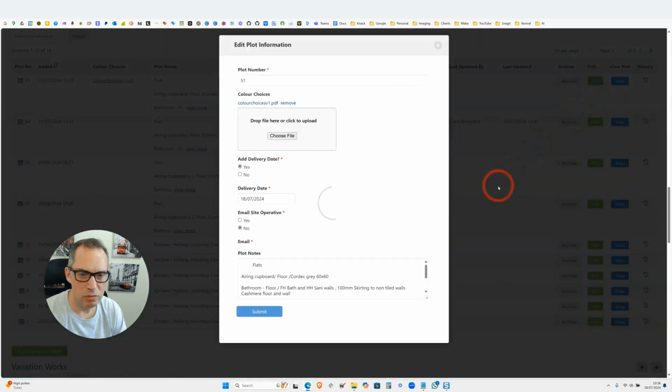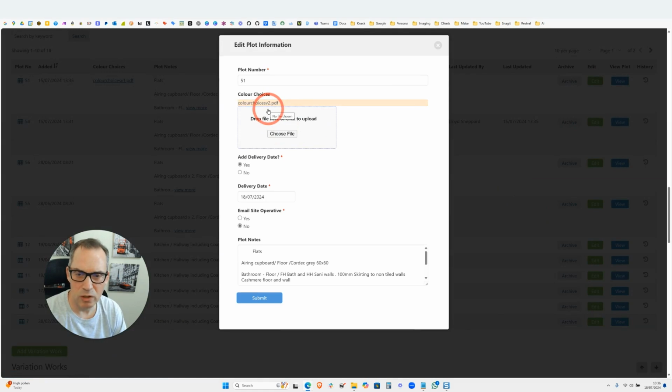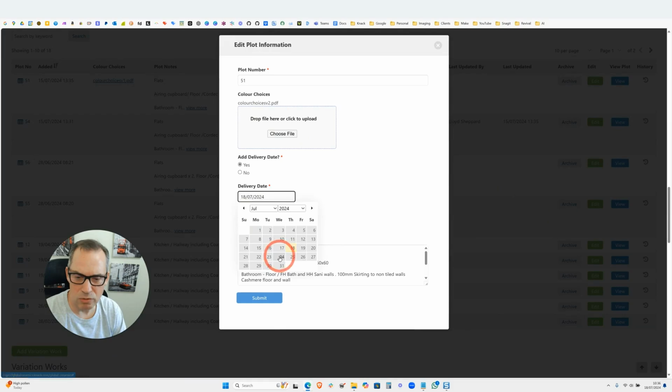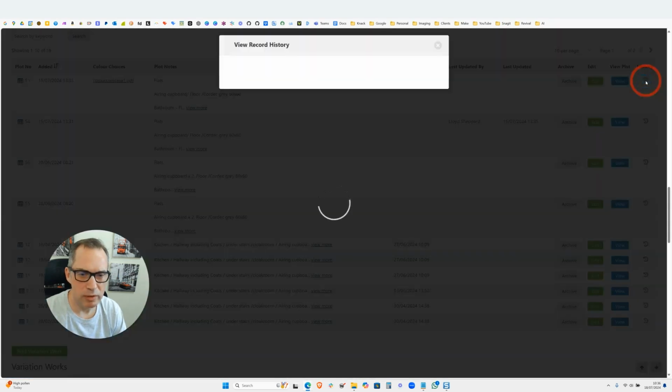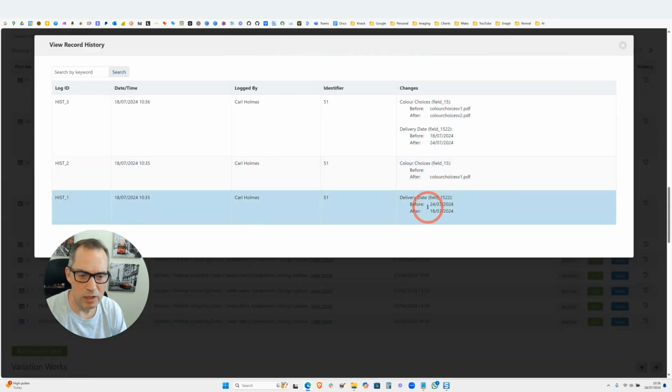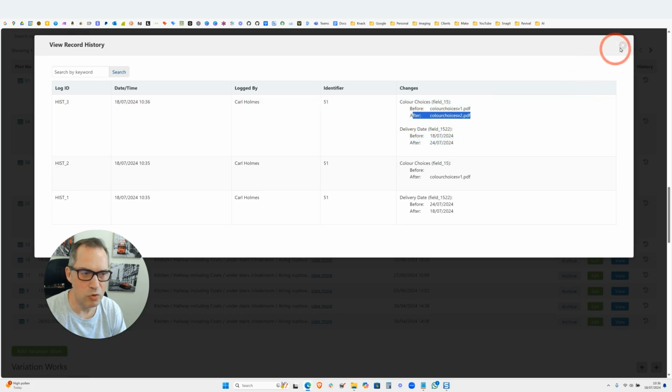So if I was to combine those, and let's say I changed the color choice to color choice version 2, and I changed the date back to the 24th and submit that, then if I look at my record history, we can see down the bottom it was the 24th, and now it's gone 18th, back to the 24th, before it was version 1, after it's version 2.